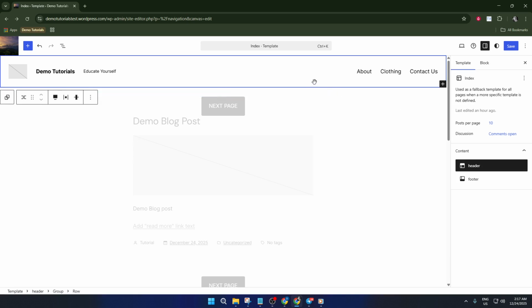Think of your header like the sign above a shop door. It's the first thing people notice, so making it visually appealing is key for a great first impression.